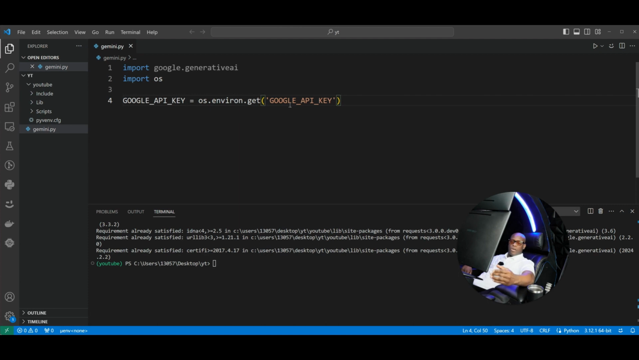It's important for security to not let anybody see your API key because they could run up a huge bill. It actually happened to me. All right. So we imported the model. We imported OS, which gets our API key.